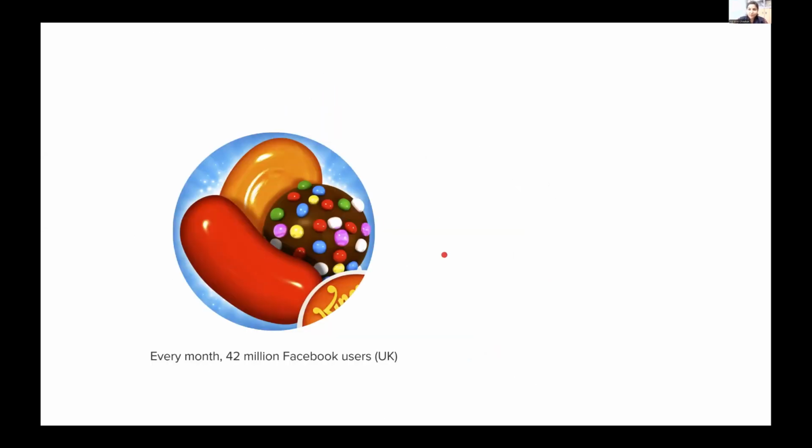So anybody can tell me what is this game? I'm sure, Persian, you know what this game is? I don't know. You don't know? Anyone else knows what this game is? Sometime back, this used to have almost monthly 42 million players on Facebook. I know nobody uses Facebook anymore, but does anyone from the participants know what this game is?